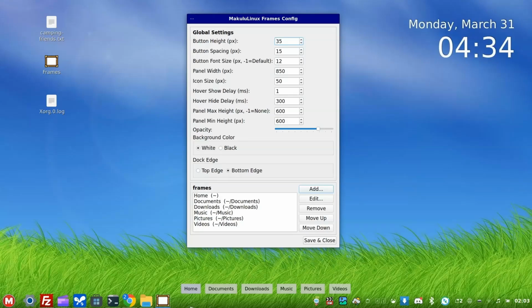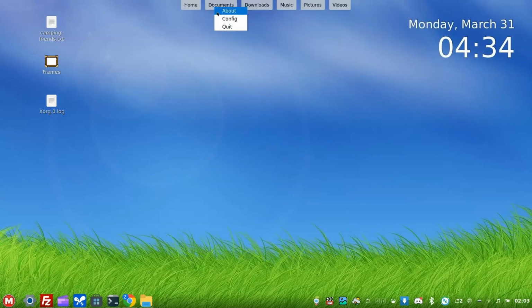Now it is above the panel because it's attached to the edge of the screen, and this is considered the edge of the screen. But if the panel was not here, if my panel was, for example, at the top, then this would be right against the edge. So let's put that back to the top again. Save and close there, and then let's go back in there.